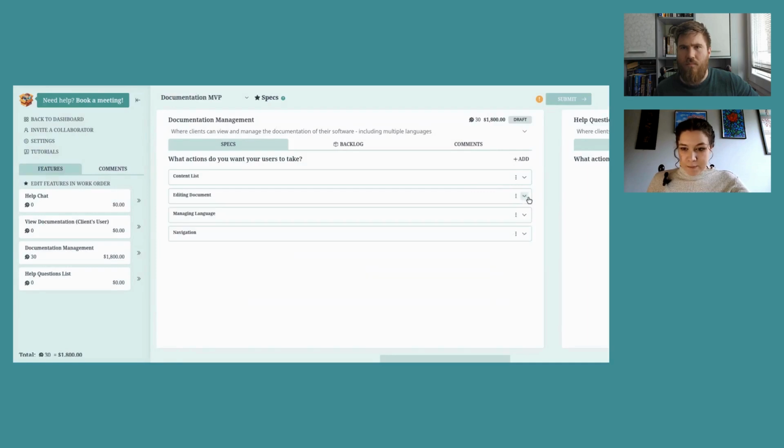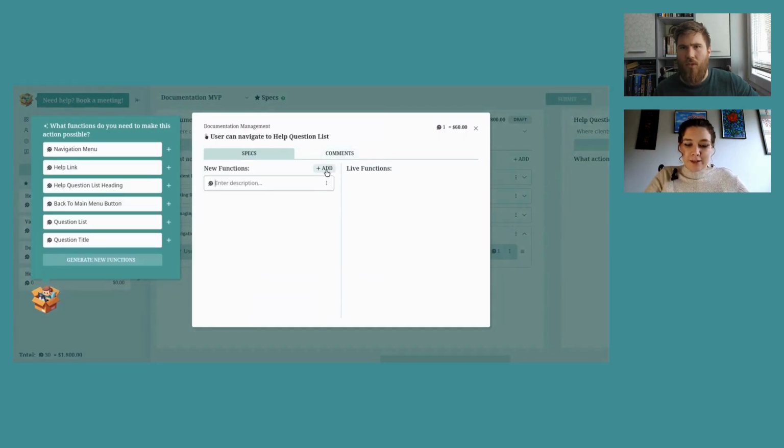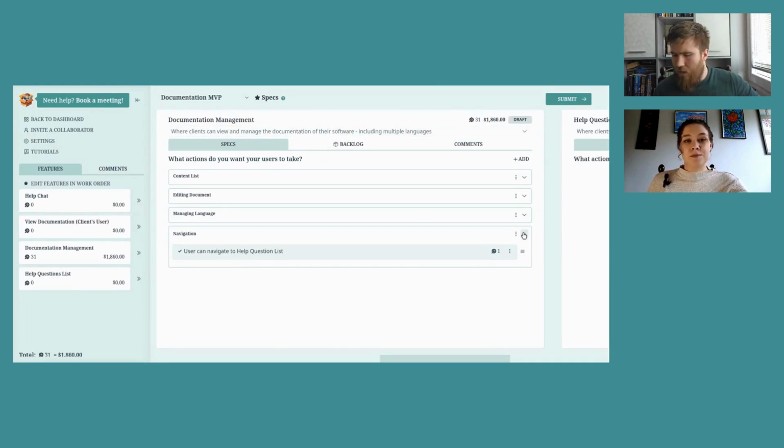Yeah. Cool. And then navigation, we've done all of these manage. Navigation, I'm just going to put a text link. Simple. Cool. Is that everything for this feature? Yeah, that's everything. I think maybe we move on to the help questions list and really just lay out what the admin portal is going to look like.